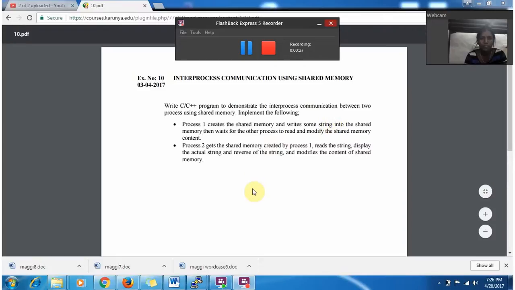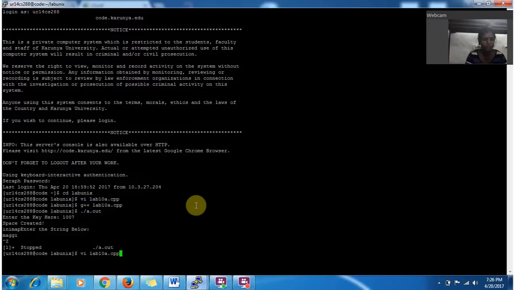What must the second process do? It must get the shared memory created by process 1, read the string which was written by process 1, reverse the string, modify the content, and display it. So now we'll move on.